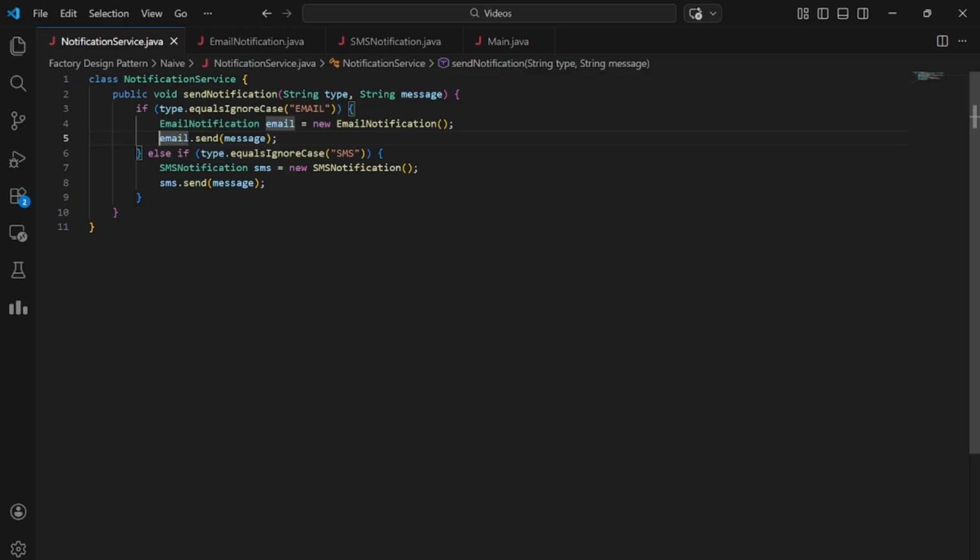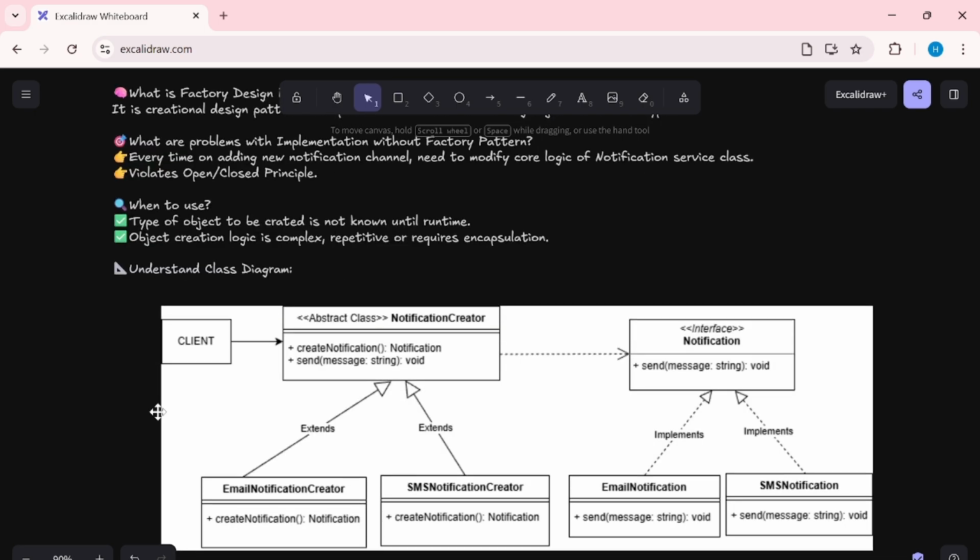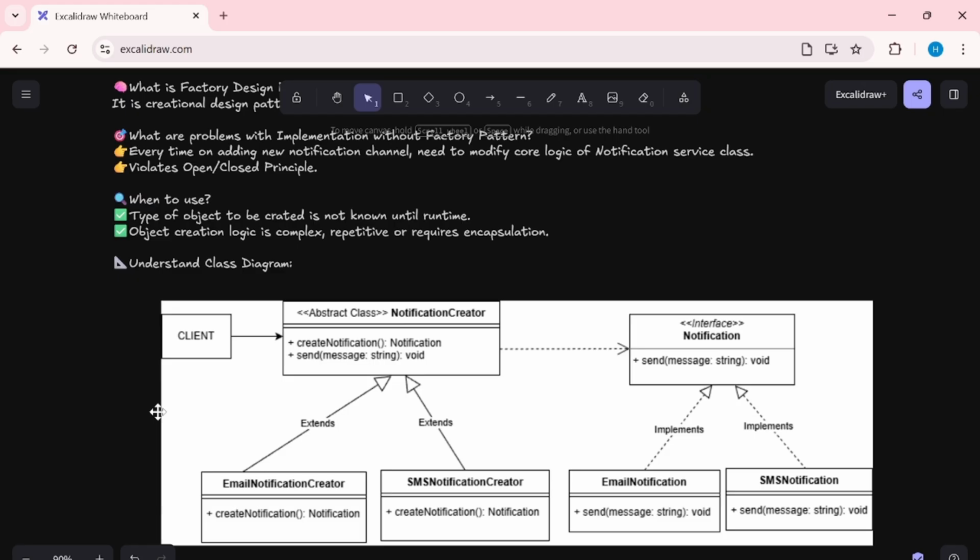Before that, we will understand the class diagram, and then I'll explain the same in the code as well. So first, let's understand when to use this pattern. Let's say there is a need to create a type of object at runtime. We will go ahead by using this pattern. And when we have object creation logic that is a bit complex, repetitive, and requires encapsulation, we'll go ahead with this design pattern. Let's understand the class diagram for the same.